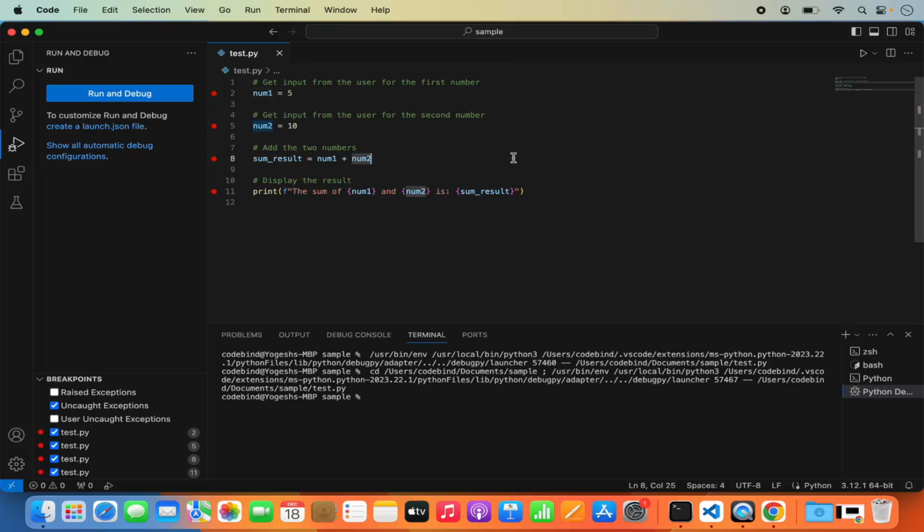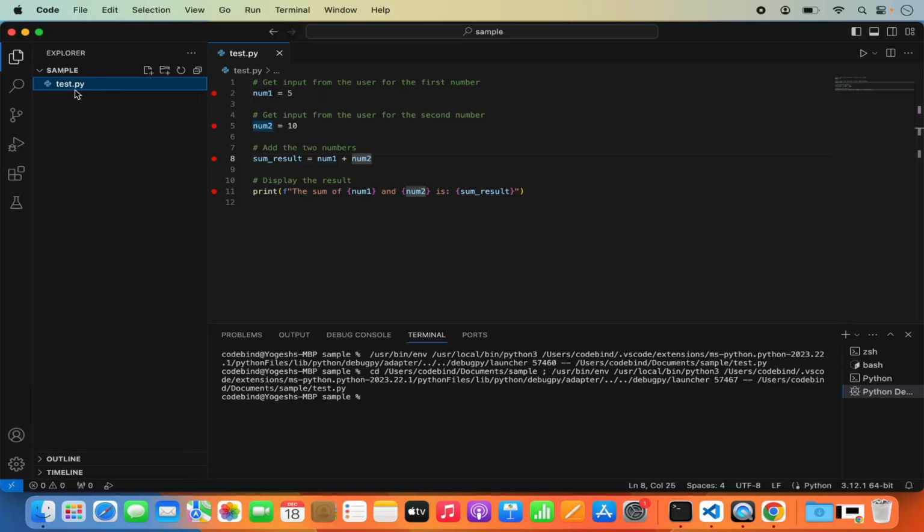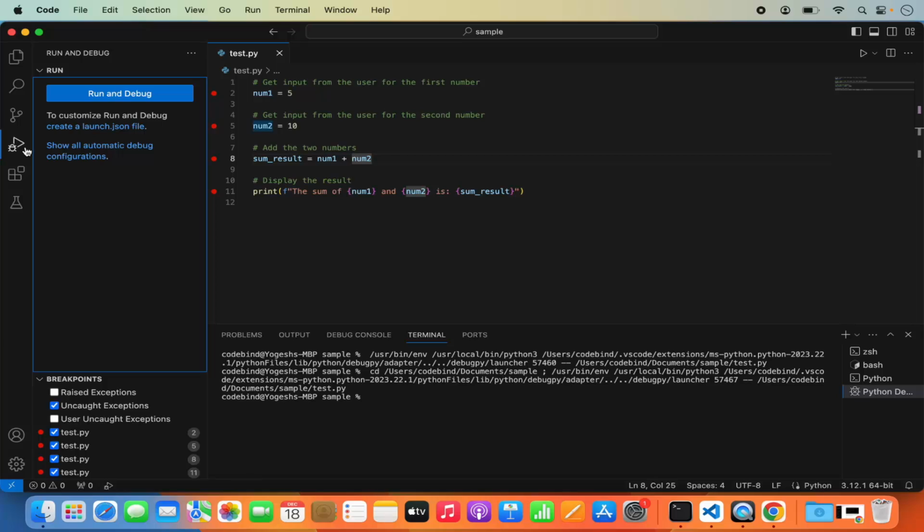Now if you want to create a launch.json file for your debugging, so right now my debugging is done by Visual Studio Code, but let's say you want to share this debugging environment with some other developer, and if you are using version control, then you can commit this launch.json file, and then another developer can pull the git repository and then use the same configuration.